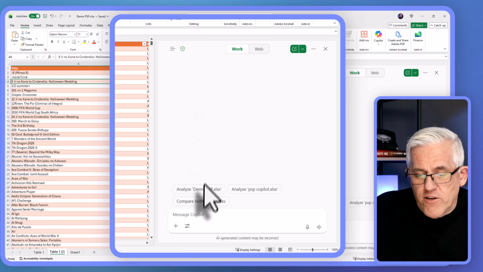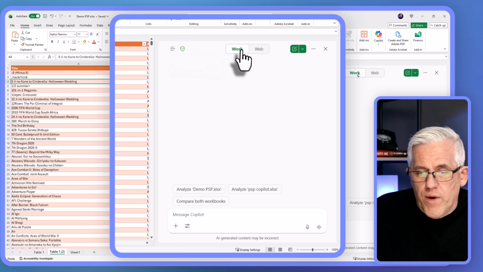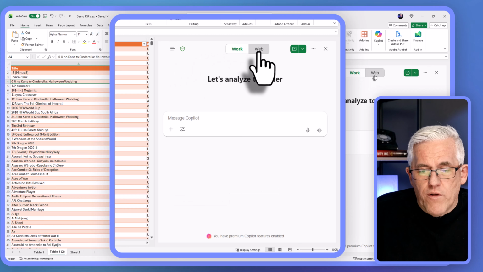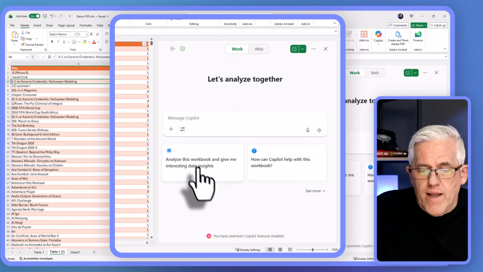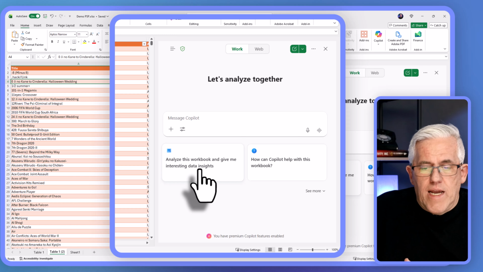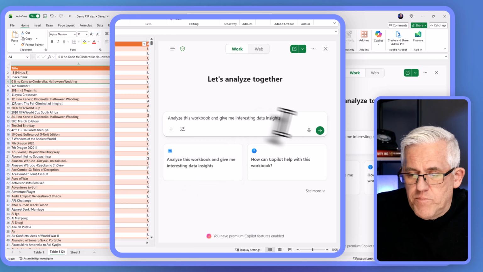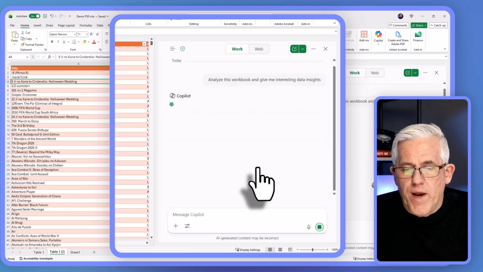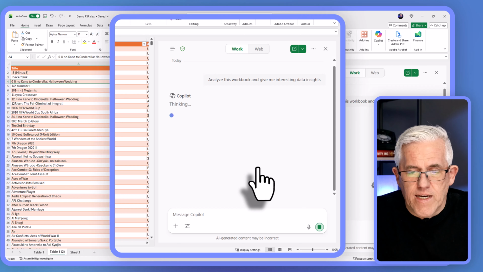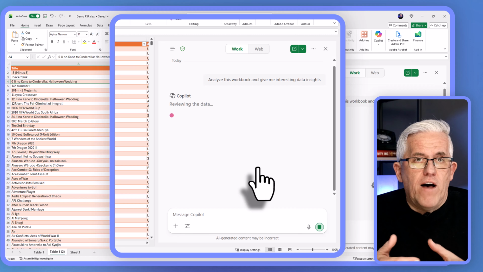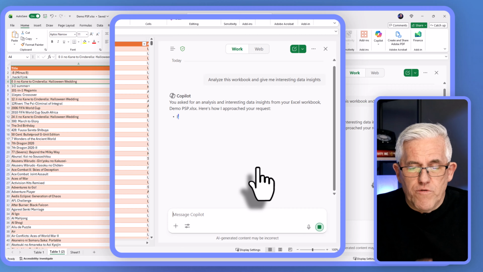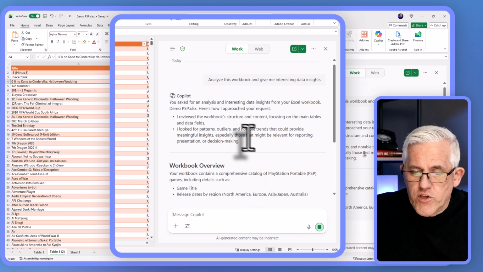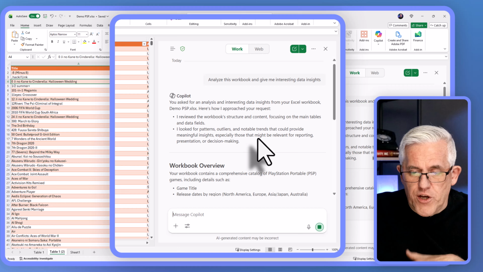But maybe what I'd like to do is choose whether I want to include the web in here or just my work data. So I'm going to say, give me some interesting data insights. It's going to analyze this particular workbook. If I have multiple files open, I may have to tell it which file I'm interested in. So it's reviewing the data here. Notice it's gone through and reviewed the structure and content.